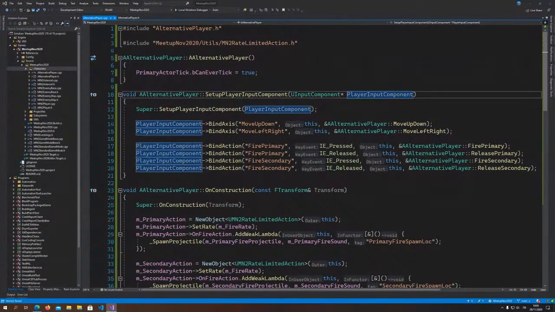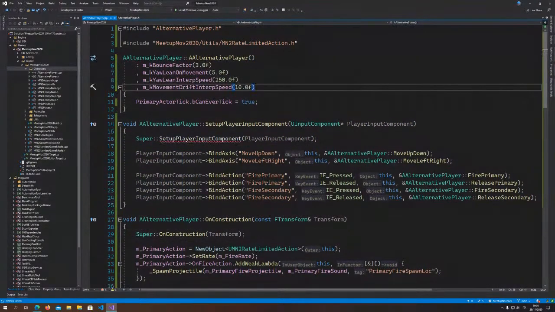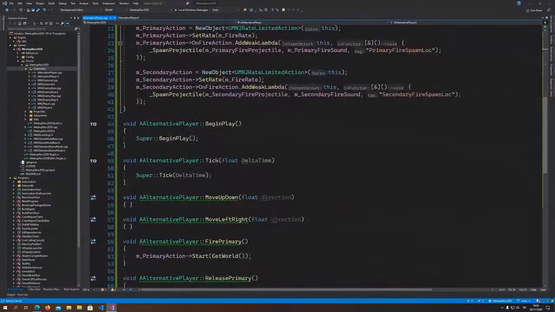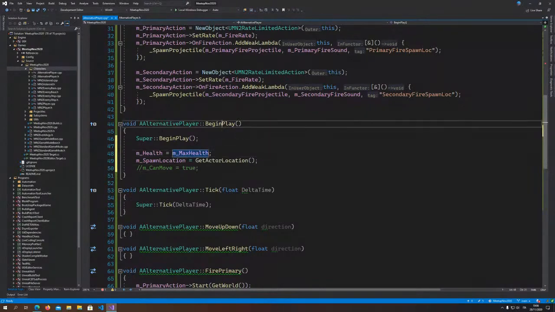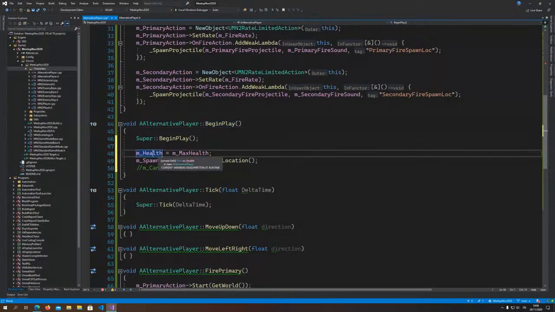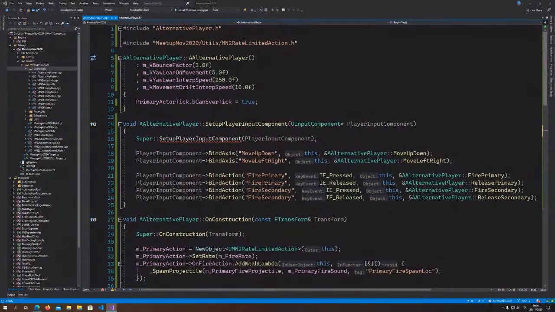Okay, we are going, of course, to initialize some of the properties I've defined in the header. Of course, in the begin play, we want to comment it out. When the game starts, we always want to set the current health of our player to the maximum health. And the spawn location, this is just a state variable, will track the original position the actor had at the right moment when it entered the world. Okay, so going forward, we are also going to implement the movement.